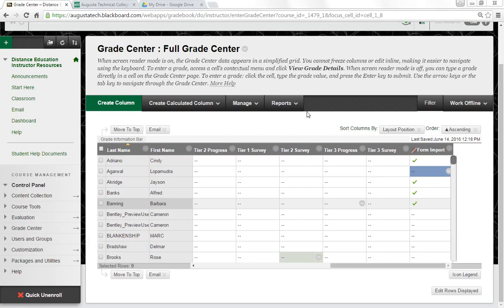And so to import spreadsheet data into the Blackboard gradebook, I recommend that you first try it in a sandbox or a master or some course that it doesn't matter if you ruin it. But the first thing that you want to do is create your blank column or columns.